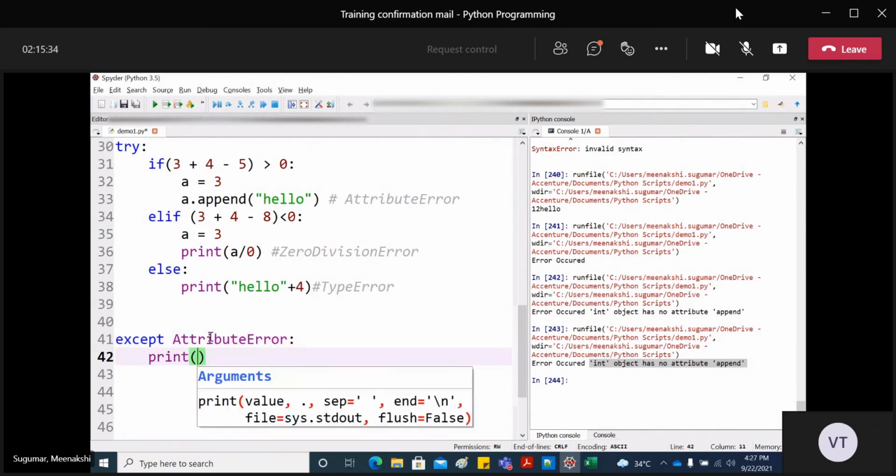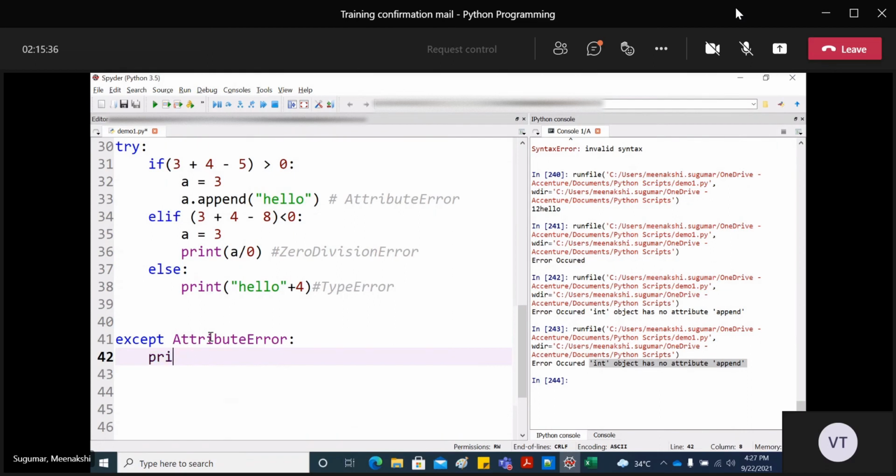You'll not give print. You'll give a is equal to, make it a list. Now you'll give a dot append and try to add hello. Now it will work because now a is a list, so the error will be gone. And again, add one more except statement for zero division error.